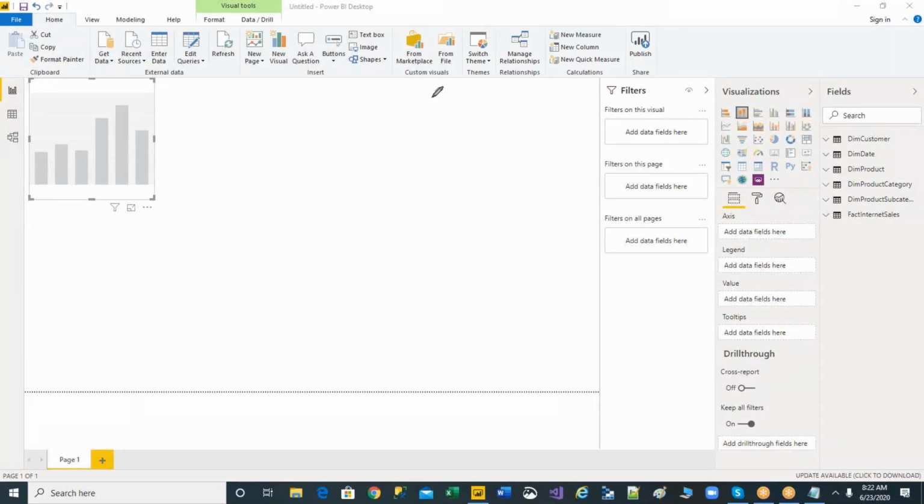When you want to create any report or any visualization, there are two important things. What is going to be your x-axis value? What is going to be your y-axis value? Suppose I have gender on the x-axis, and I need to extract the sales amount report.